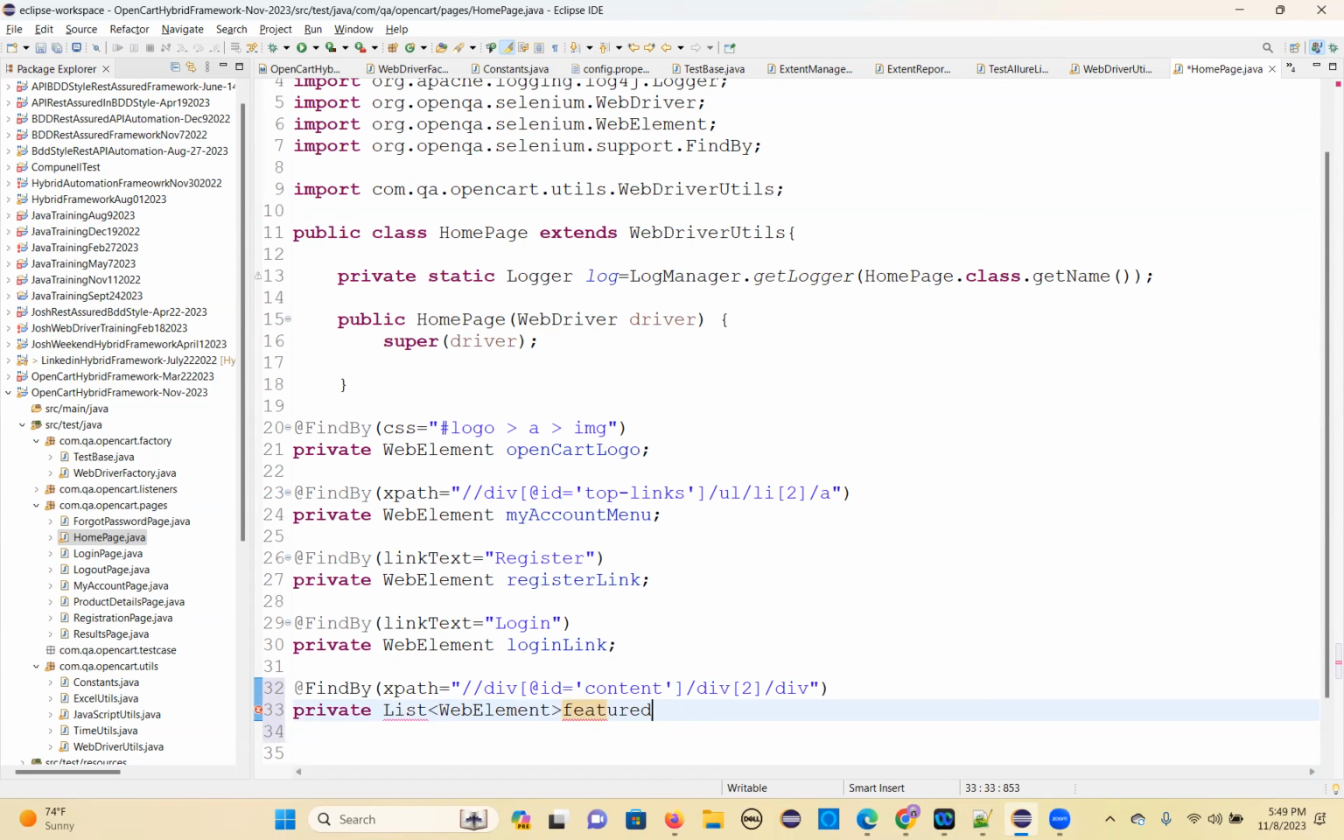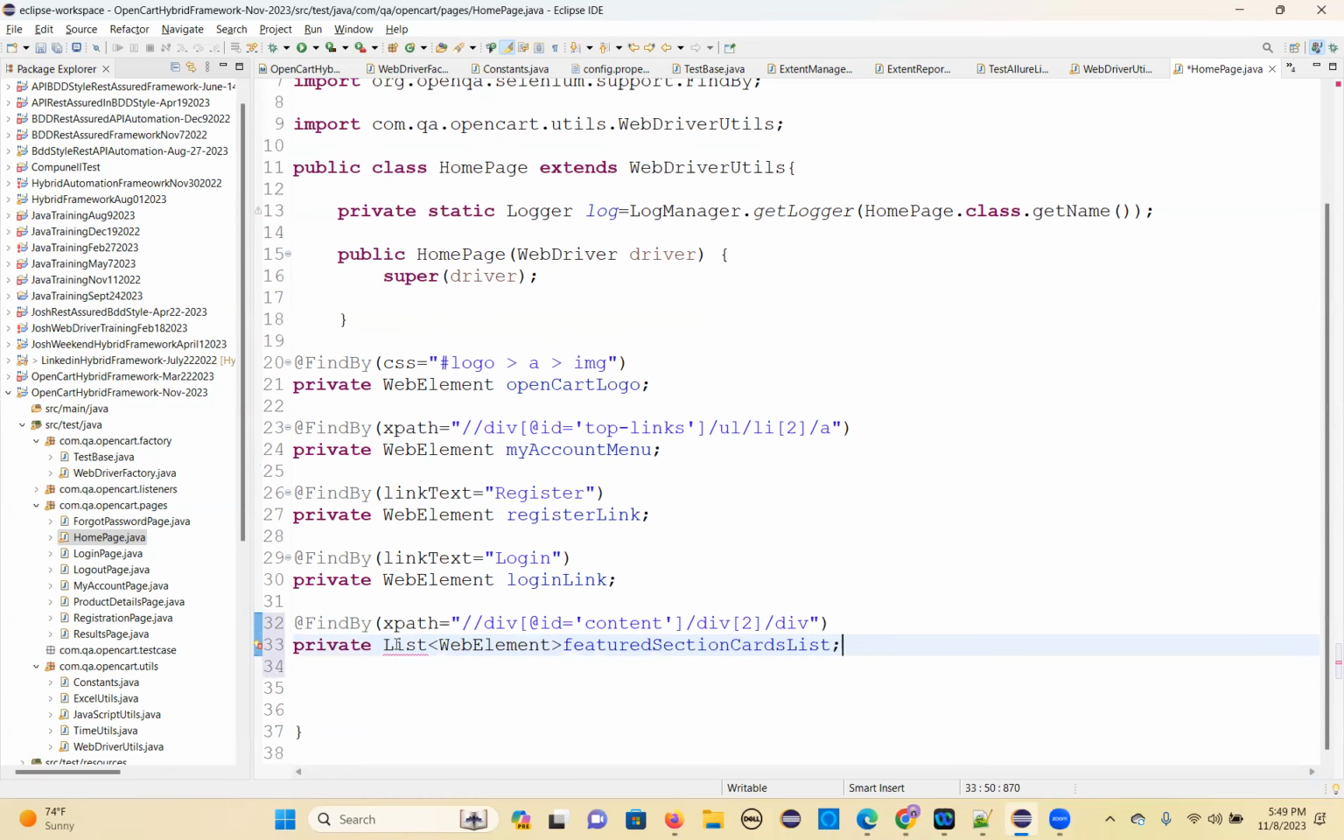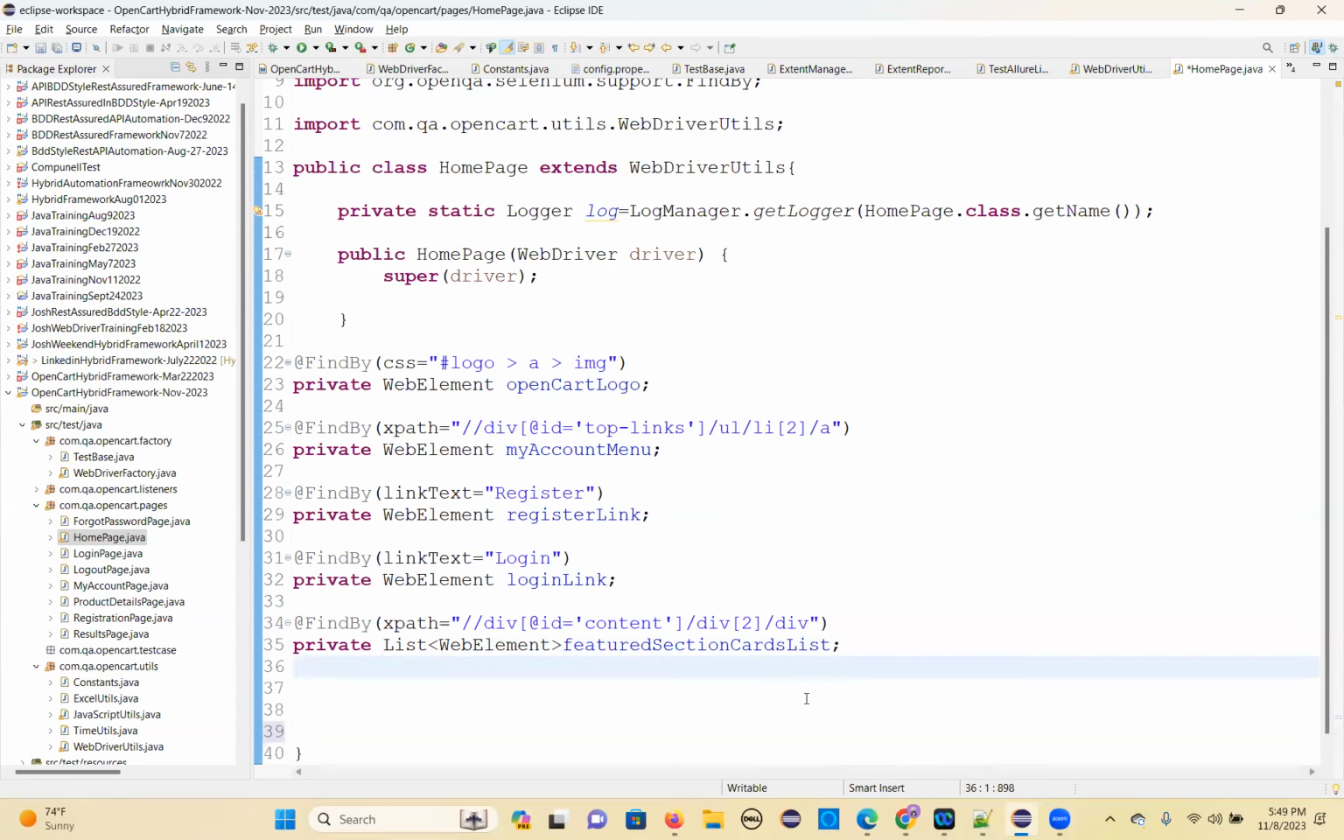Featured section cards list. So import the List from the java.util package. Okay. So are you planning to do it later, or are you doing it along? Planning later, Ramesh. Later, Ramesh. Okay. Yeah, fine. No problem.